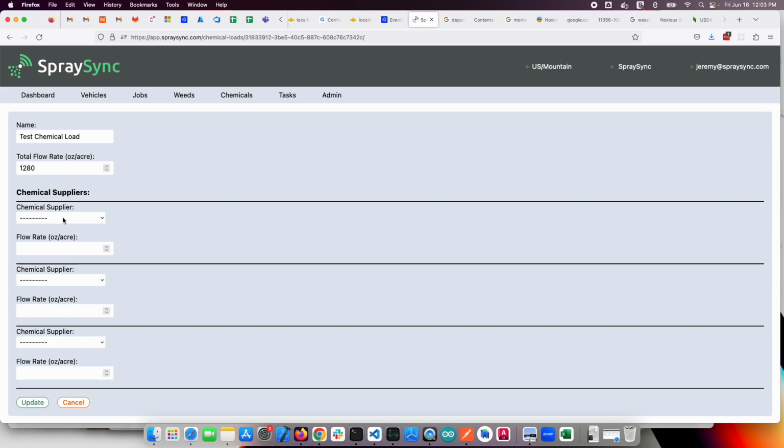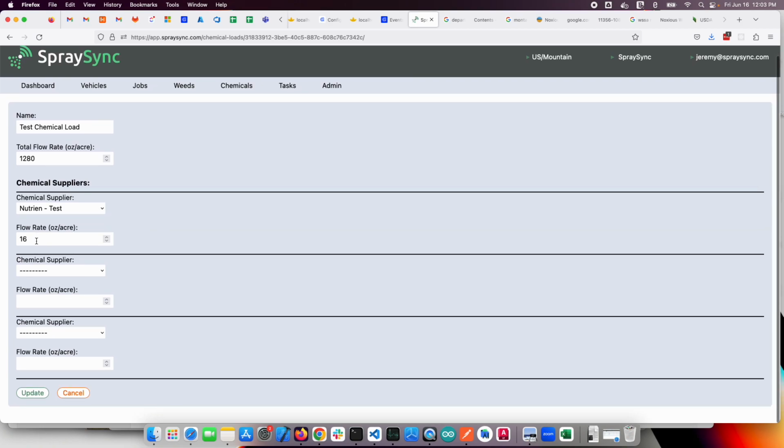And then now this is where the chemical supplier combinations come in. So that new chemical now is available. So you kind of have to go through those two previous steps to be able to get something available in this drop down to be able to put in here. And then once I've done that, I do my flow rate again in ounces per acre just for this one chemical. So you can add multiple chemicals here, and that can be a different flow rate and everything.